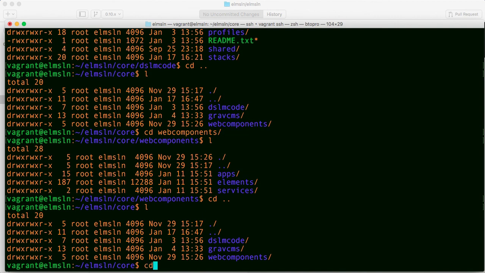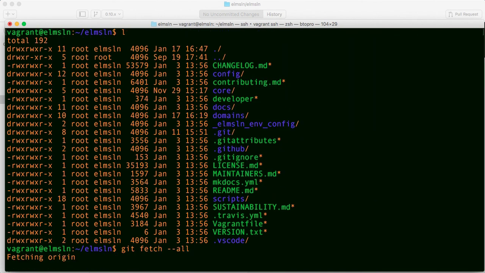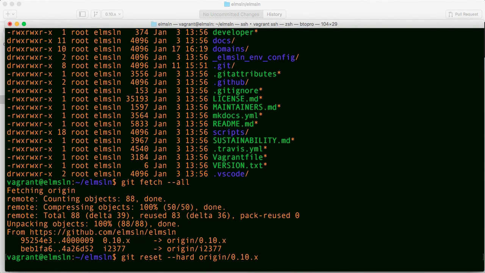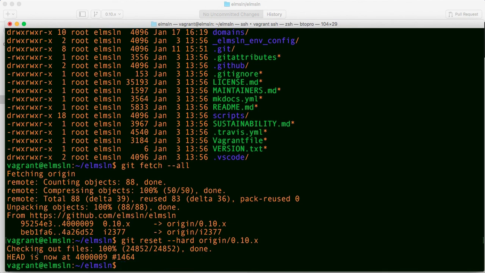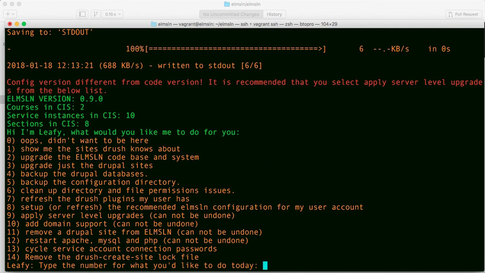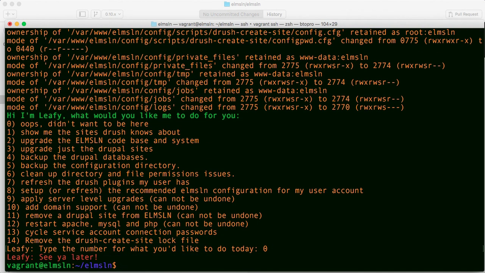I'm going to do git pull. Actually, a lot of times I do a reset, but I'm going to do a reset on my development box here. So 0.10.x. It's going to go get all that. Okay, and now this project is running at that location. ELMS has its own little command line thing called Leafy. And I'm just going to run a bulk permission cleanup just to make sure they're the same as what the front end expects.